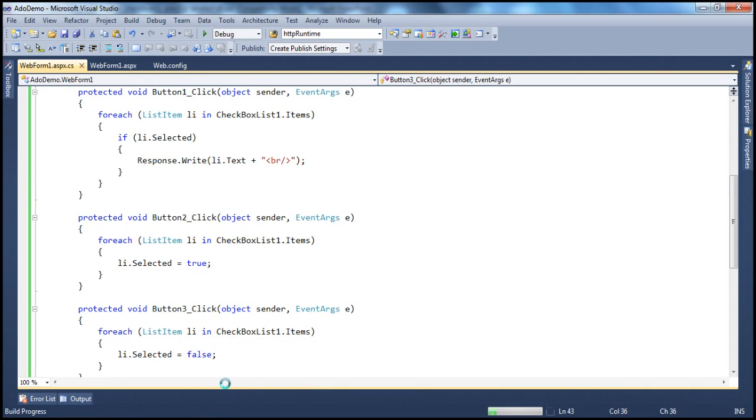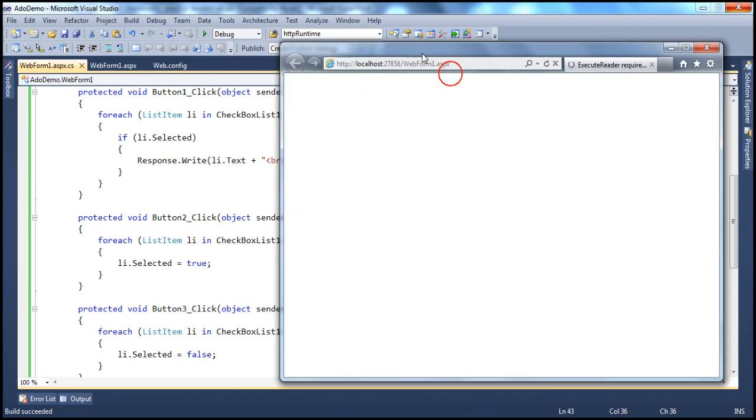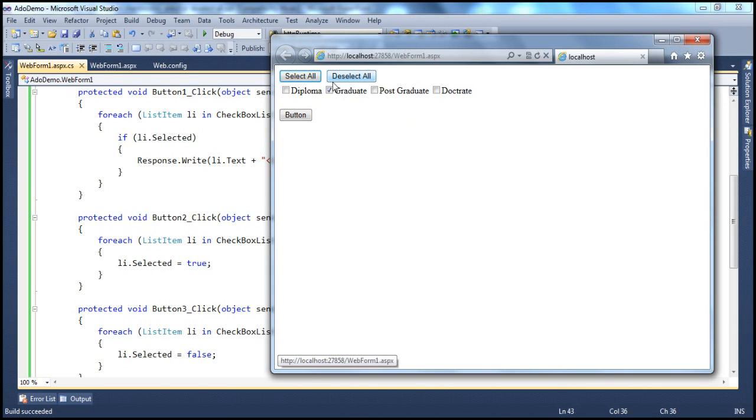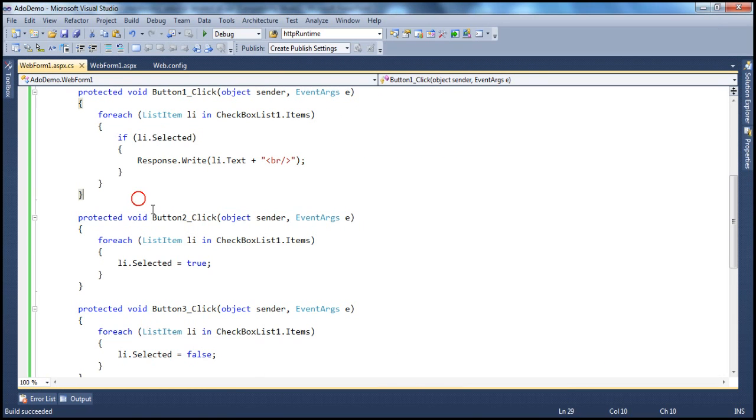So now when we run this, when the page loads, it defaults to graduate. But look at this, when I click select all, all of them get selected. When I click deselect all, all of them get deselected. Select all, click this button, and it prints everything.